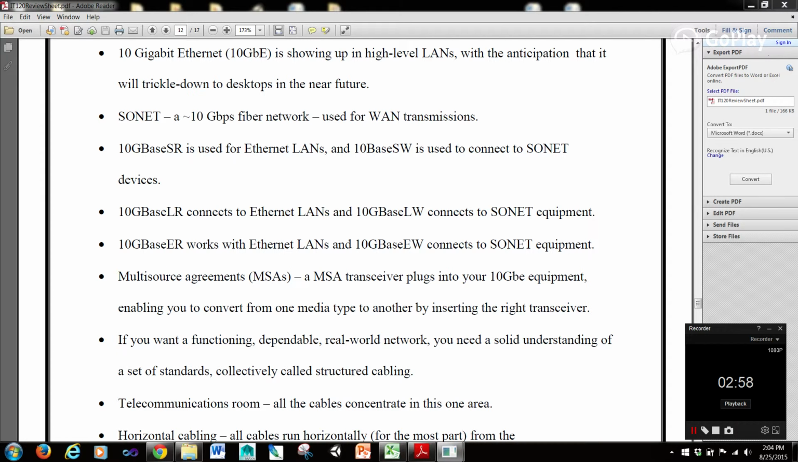Now, 10 gigabit Ethernet, or 10 GbE, is showing up in high-level LANs with the anticipation that it will trickle down to desktops in the near future. SONET, an approximately 10 gigabit per second fiber network, is used for wide area network, or WAN, transmissions. 10GBASE-SR is used for Ethernet LANs, and 10GBASE-SW is used to connect to SONET devices.